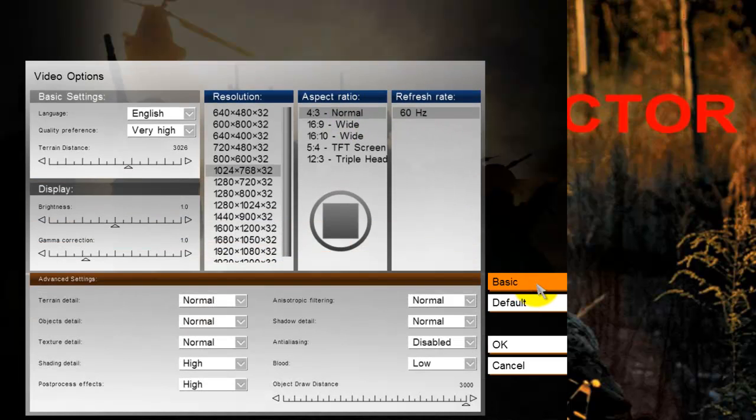If you click on advanced, we open that up, and it gives you a little bit more that you can kind of mess with in here. You have terrain detail, objects detail, texture, shading, post-process effects, anisotropic filtering, shadow detail, anti-aliasing, blood, and object draw distance. We usually keep these all at the default. You can change them if you like. We don't recommend it though.